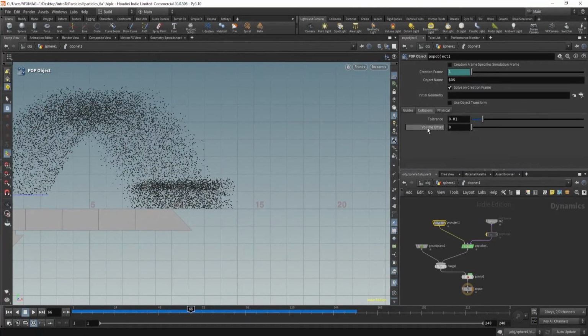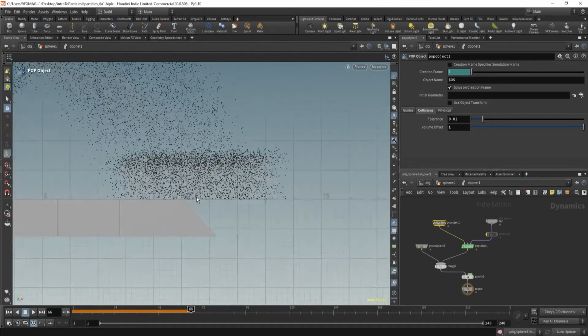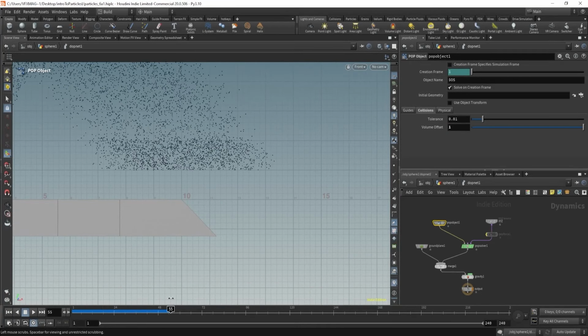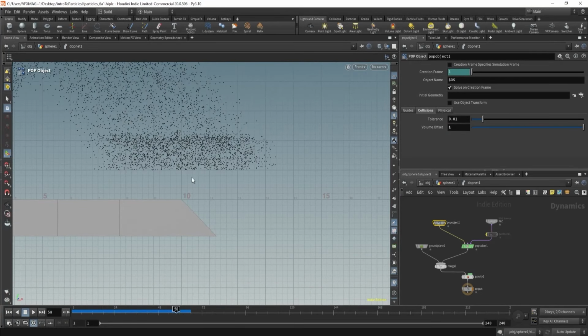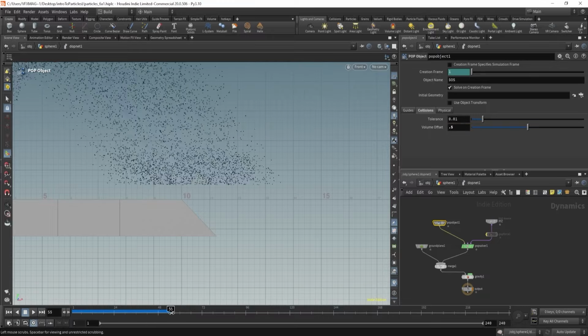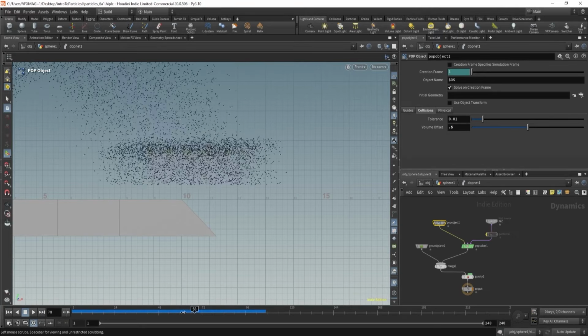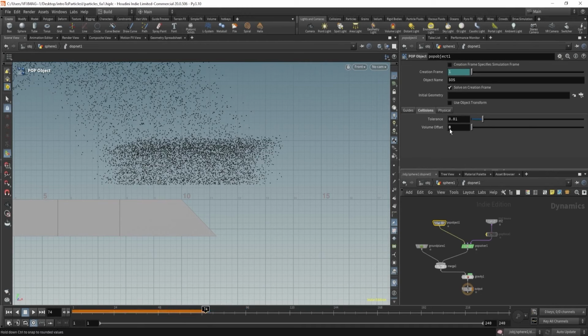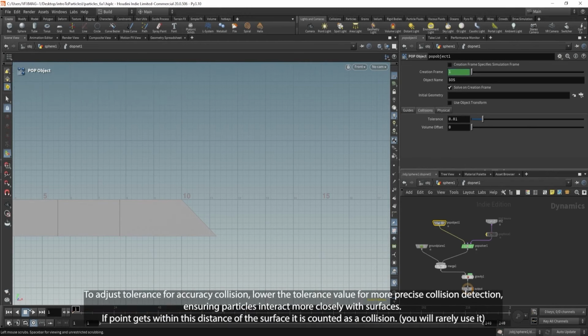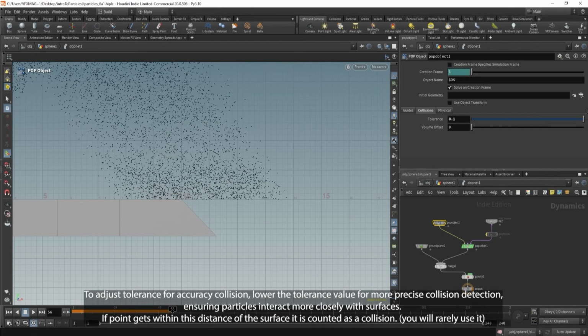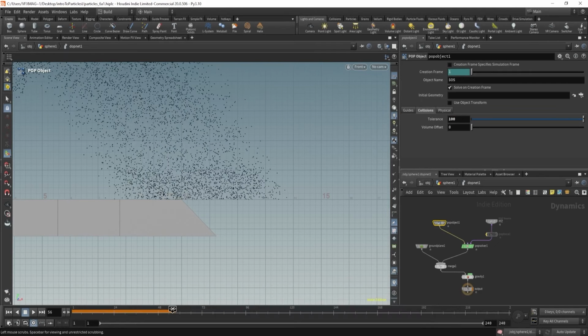So tolerance is not so useful. Useful parameter is volume offset. If I increase this, it will create a gap over here. You can see it's created 1 meter gap. Check these. Yeah. And if I increase tolerance or something, there is no difference. Right, so everything is the same only.